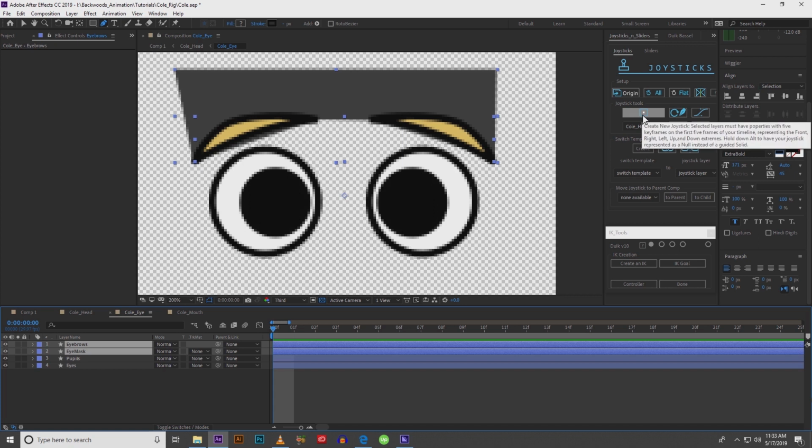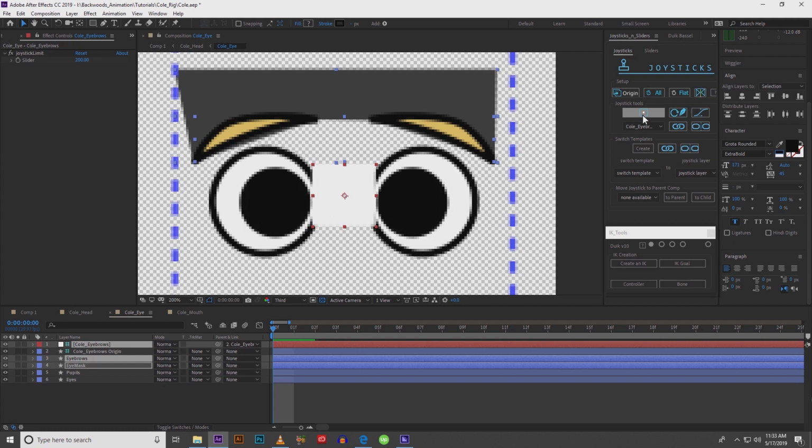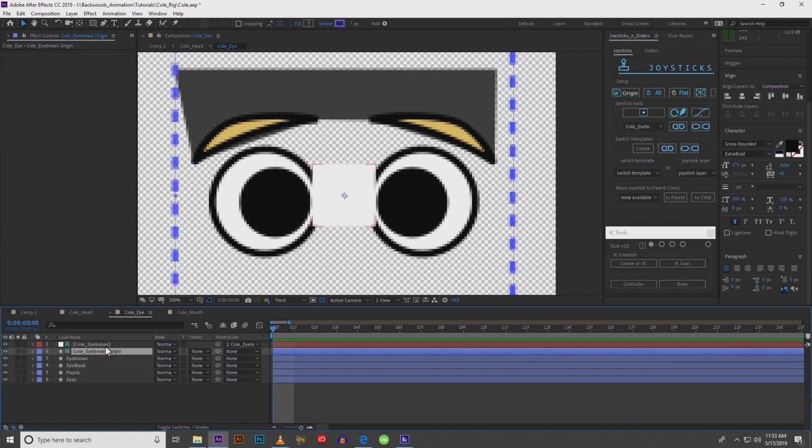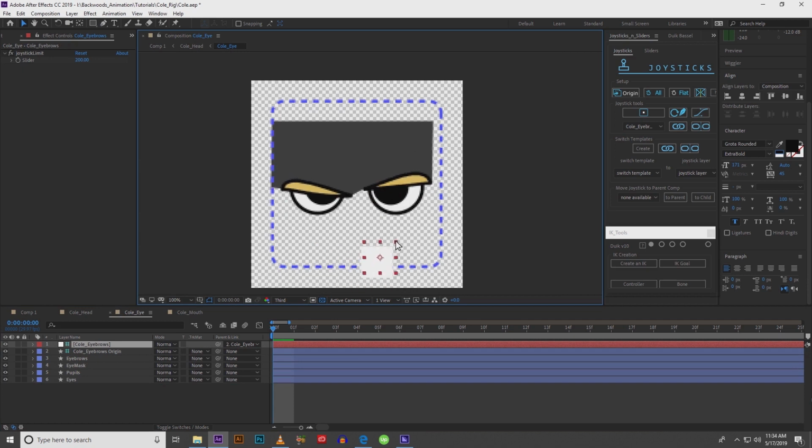Okay, so now I'm going to create a joystick. I'm going to call this Cole Eyebrows. Okay, so now as I move my joystick, it all should be moving together. That looks pretty cool. So we have up, angry, kind of concerned, and like, oh, what?